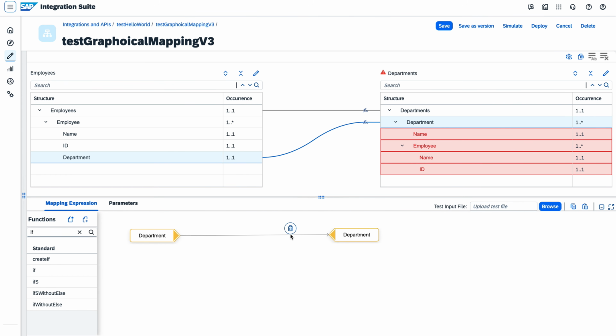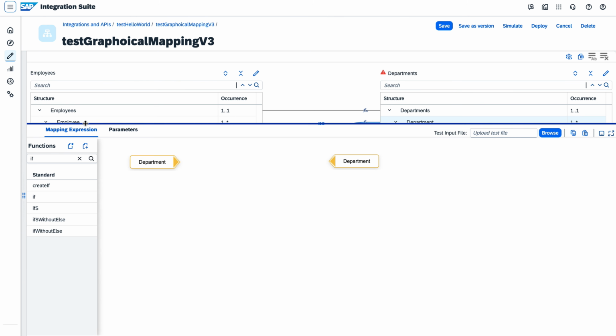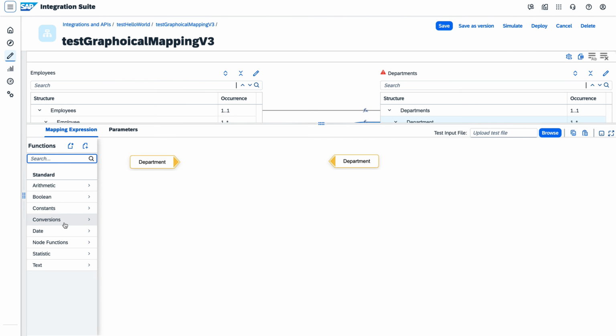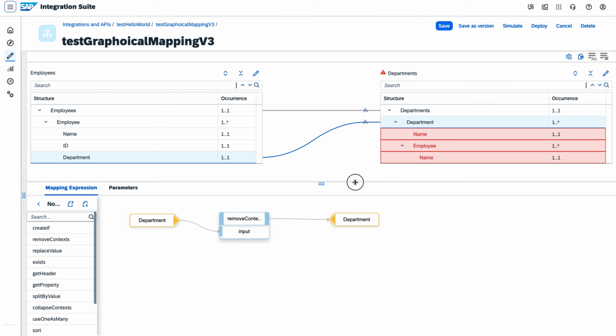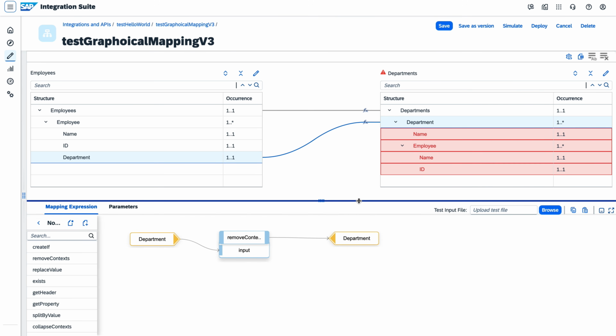So what I'm going to do is delete the default mapping line here. Okay. I'm going to use one very interesting node function, which is very popular, which is remove context. I will explain what this remove context does by using display queues. But for now, remove context will simply remove the context between the nodes. It will put all the nodes under one scope. Okay, just remember that. That is the purpose of the remove context.